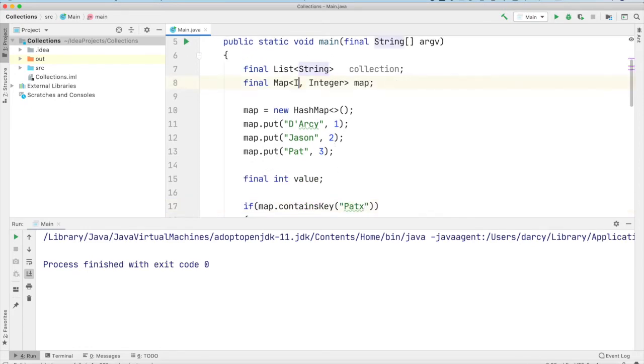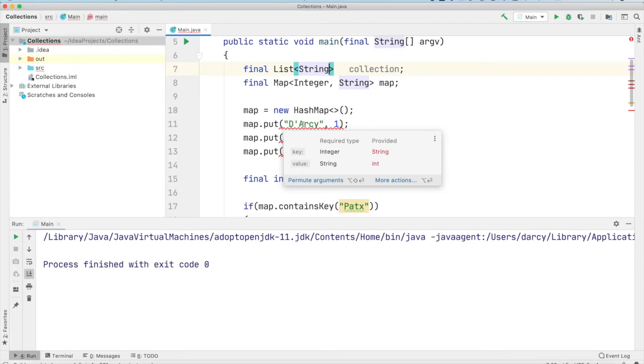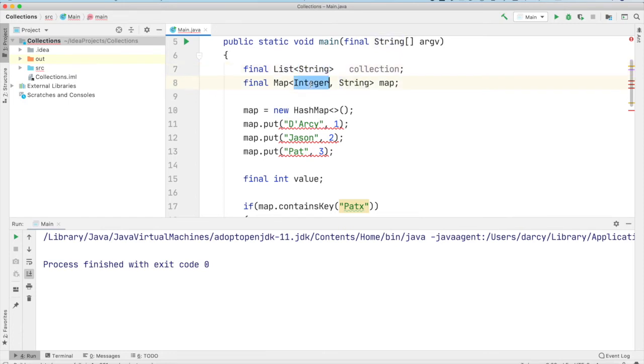We could change this to be integer and string, and the generics will help us out here, saying, wait, you said you're putting in a string and an integer, but I'm supposed to take an integer and a string. So that's where the generics come in handy.